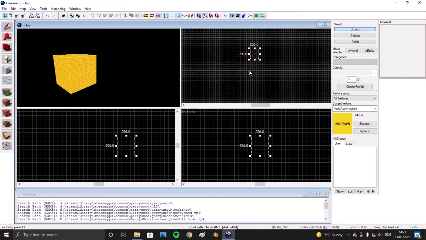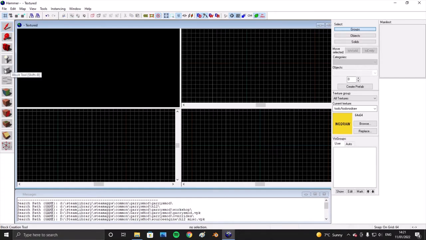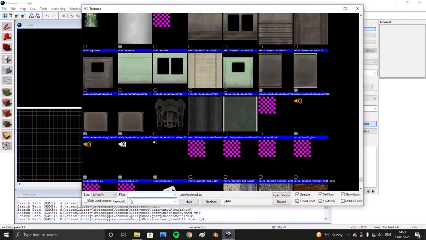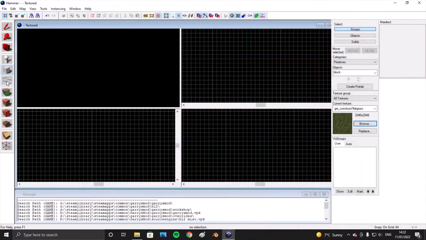Okay, so what we're going to do first is delete this cube while we have it selected, and we're going to place a new cube in. To place a block for our character to stand on, you want to click here, and then we're going to find a texture. These are all the textures that you have. I'm going to go down to this filter and type grass, and hopefully there. Yep, there you go. I'm just going to use this for now. And you have that selected, and there's the texture.